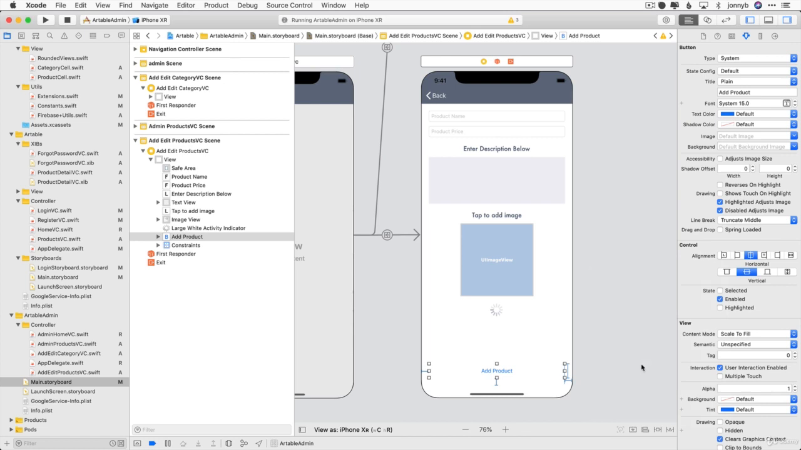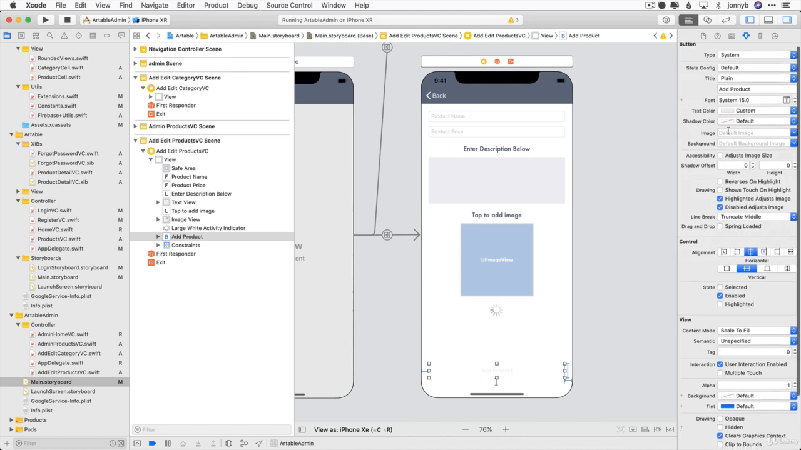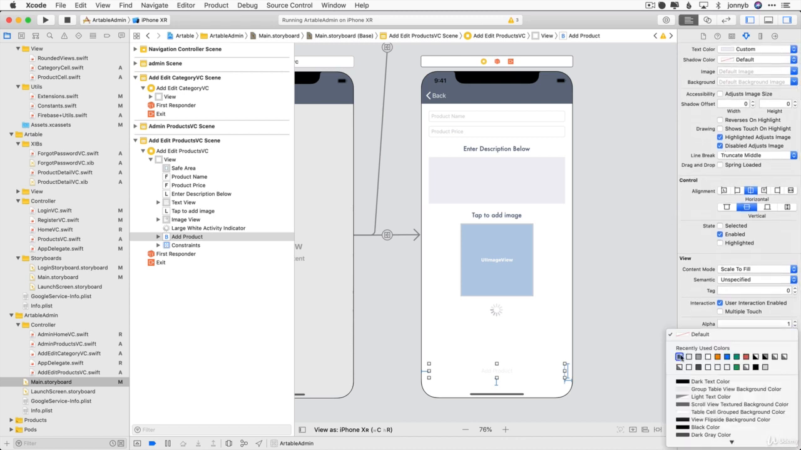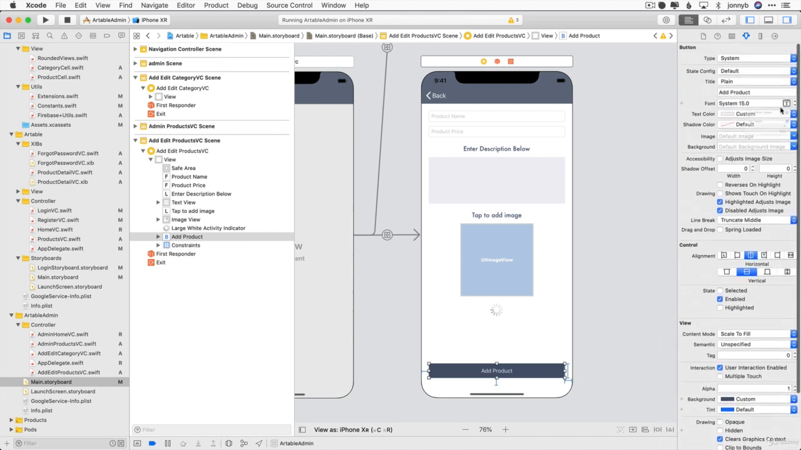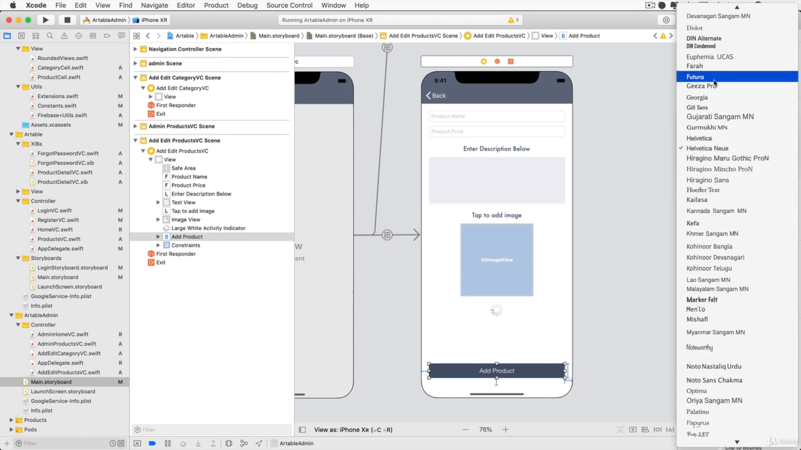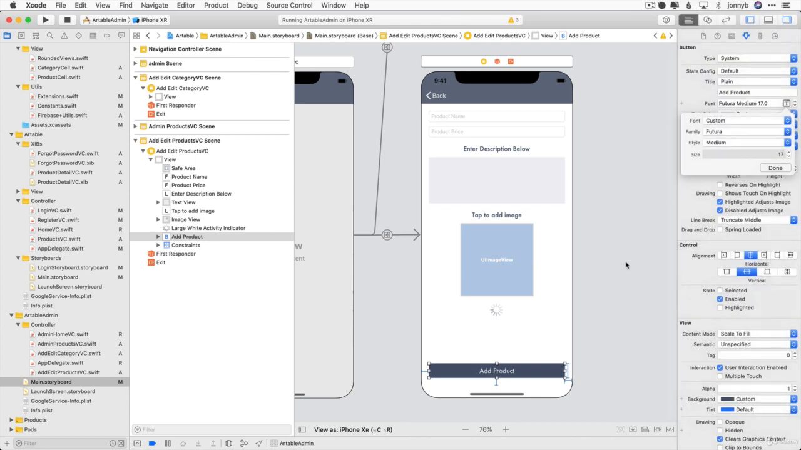I just think the taller buttons look a little bit nicer. I'm going to change the text color to white and the background color to our dark blue. And we can change the font to Futura as well, custom and family Futura, just to make it consistent.